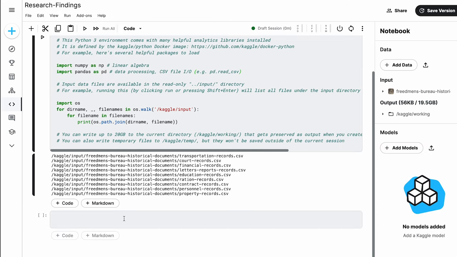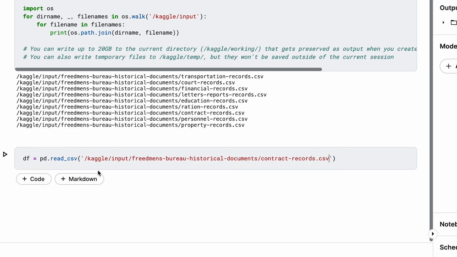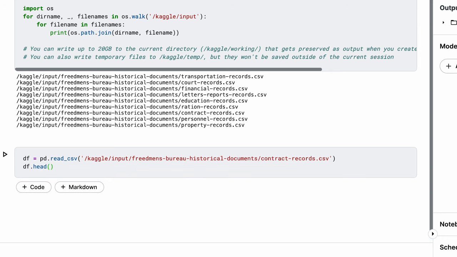We have all these documents, so the first thing you'll want to be able to do is just make sure you can read these documents. So we'll do a quick df equals pd.read_csv, and we'll do /kaggle. We can just copy one of these links. We'll be specifically looking at contract records in this tutorial, so let's go ahead and do that. And I will also do df.head.